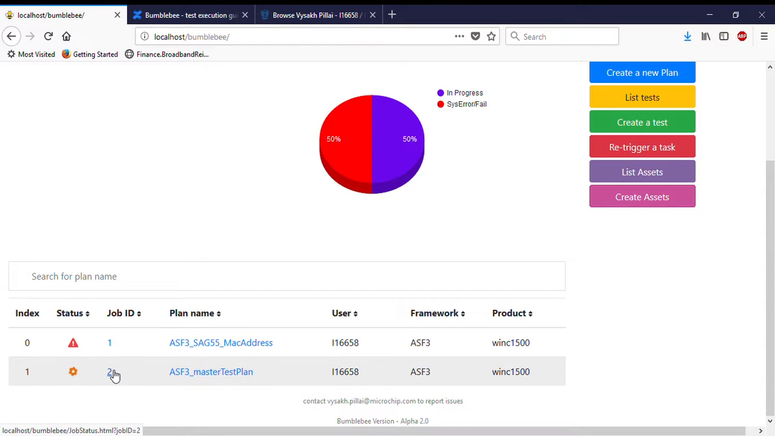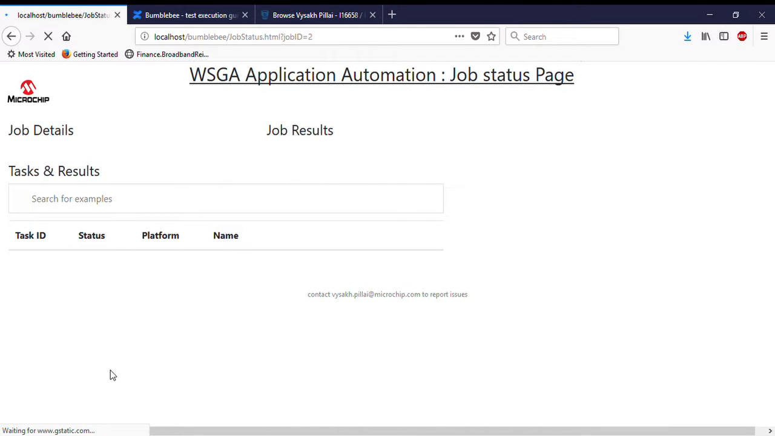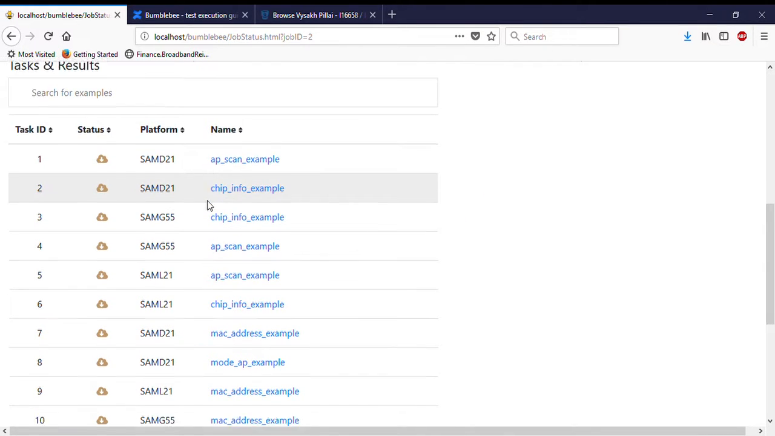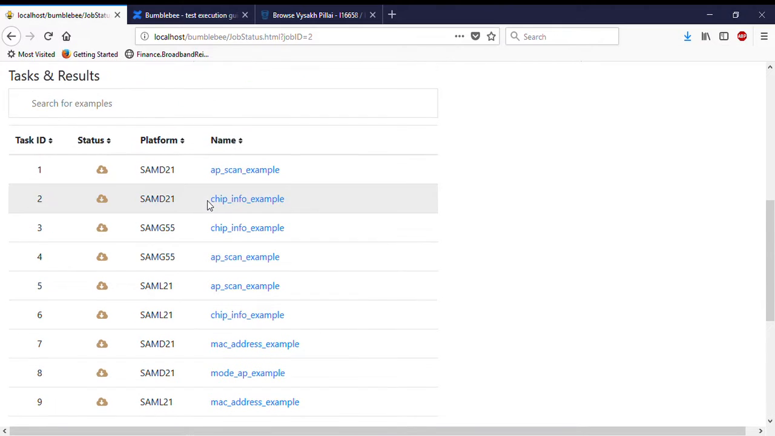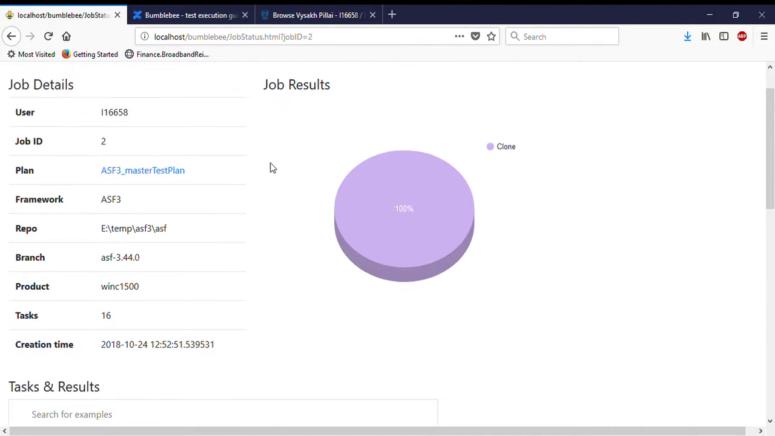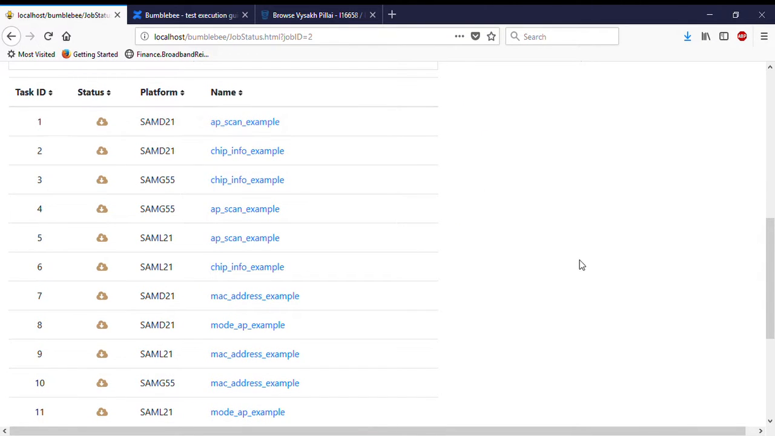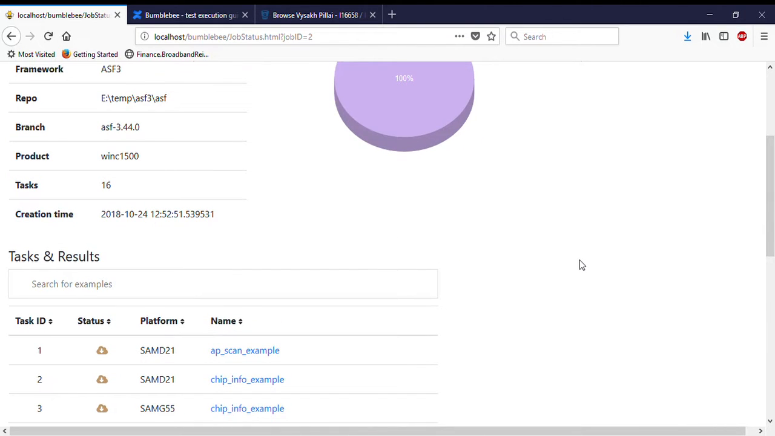If we go to the job ID, this page is loading, and you can see that all these are in the clone state. It is because for all these examples we have to do a single clone, and since we have given a local repository, the clone will happen much faster. Once it is cloned, the framework will switch into this particular branch and start the project creation process. After project creation, it will go into the build and then the test stages.